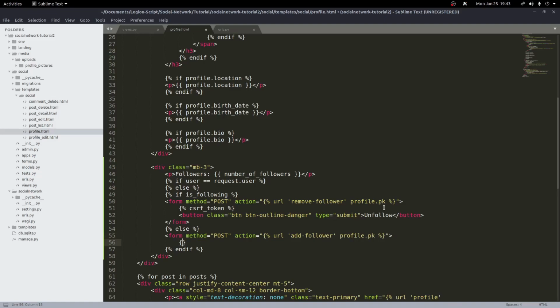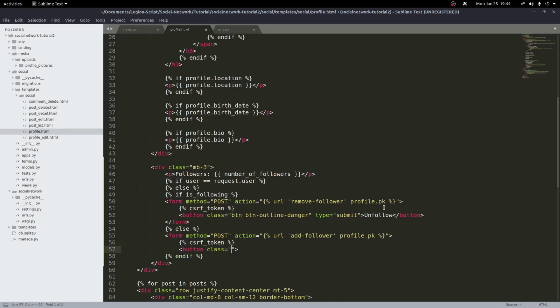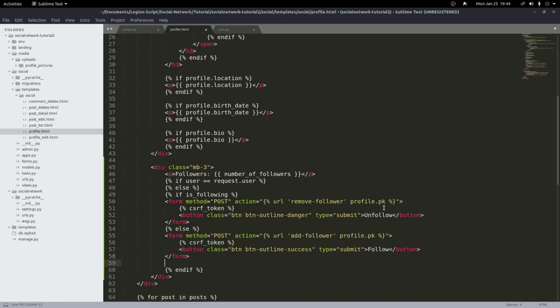Now let's go and add our CSRF token again. So csrf_token. And then below here, we'll go ahead and do a button. Class equals btn btn-outline-success. And we'll go ahead and give it a type of submit as well. And then this text will be follow. Close off that tag, close off that form, and close off this if statement as well. So we'll need two here, one for this first one that we put up here, and then one for this one right here. Perfect. Let's go ahead and save that now.